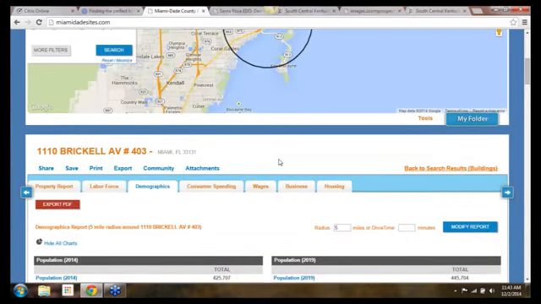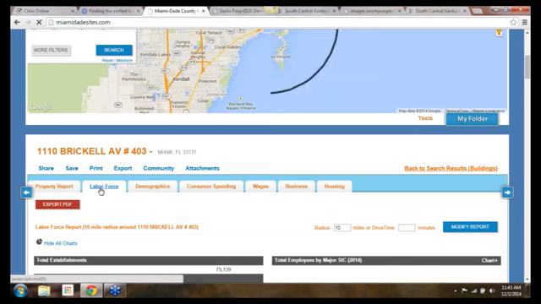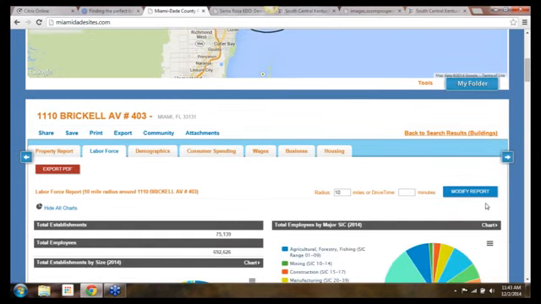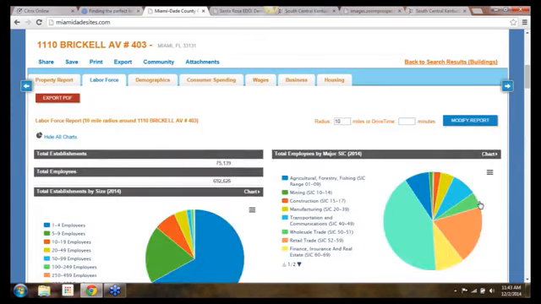So we're going to pop back over here and we'll take a look at labor force information. Again, another data set that is updated or needs to be updated on a regular basis. In this case, we're updating this data twice a year as well. 10-minute drive time is the default. And I will scroll down a little bit here and show you another way of visualizing this data, which is with charts.